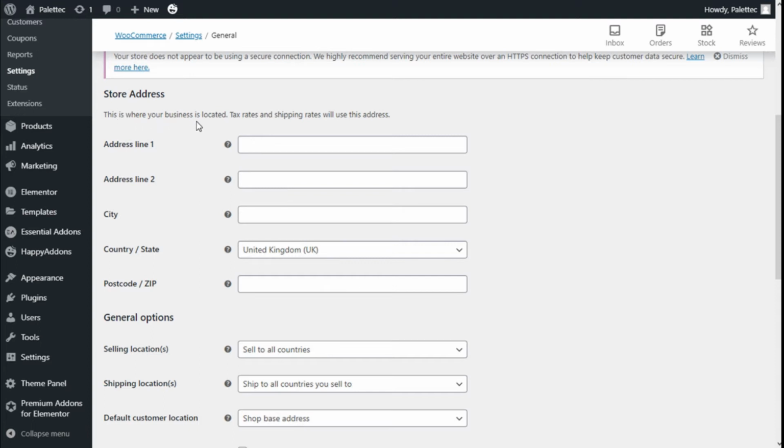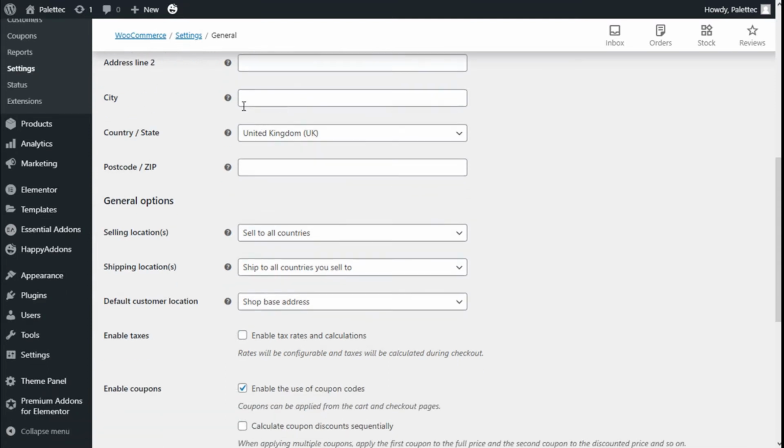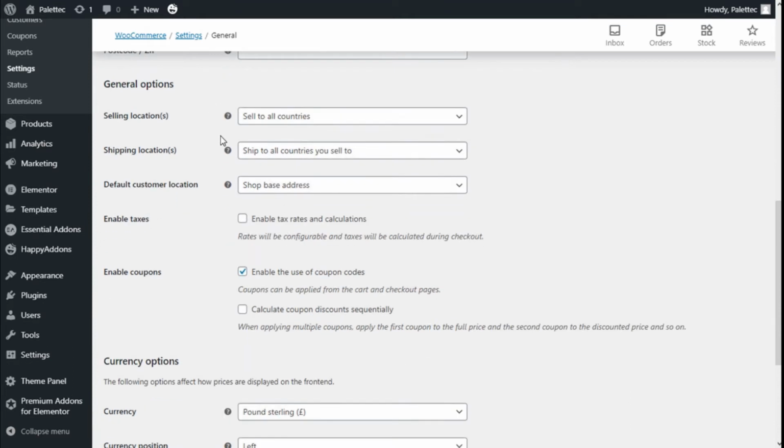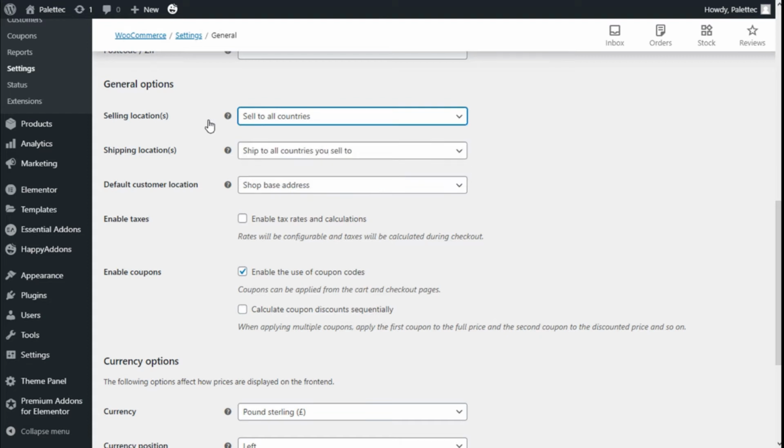Now on the general tab we have the store address. This is where your business is located. Tax rates and shipping rates will use this address. So we can add the address, the city where our business is located, the country, the zip code, and for the general options we have the selling locations: sell to all countries, or we can sell to all countries except for, or to specific countries.